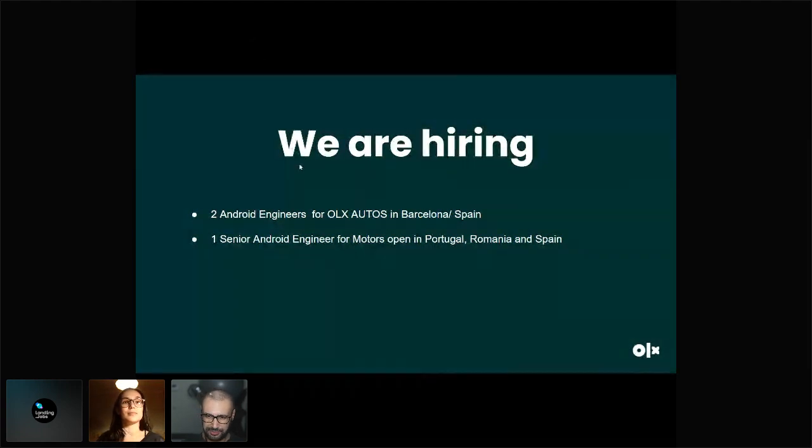We have an engineer position for OLX Autos in Barcelona, Spain, and we have one senior Android engineer position for Motors open in Portugal, Romania, and Spain. So if by any chance you live in one of those countries and you are interested, please just drop a word, and we will get in touch.